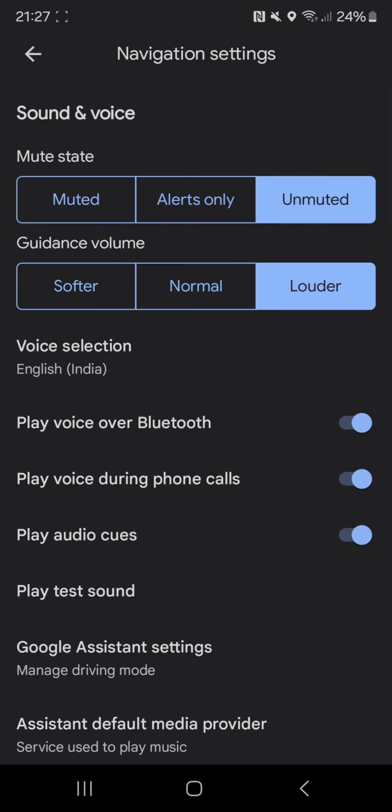So that's how you can change your sound and voice navigation settings on Google Maps.